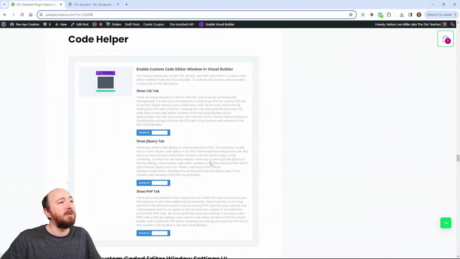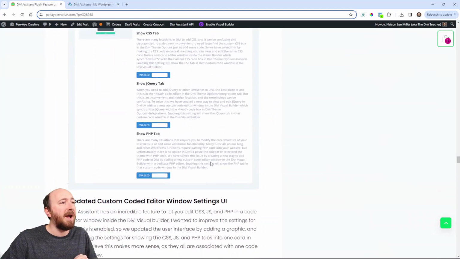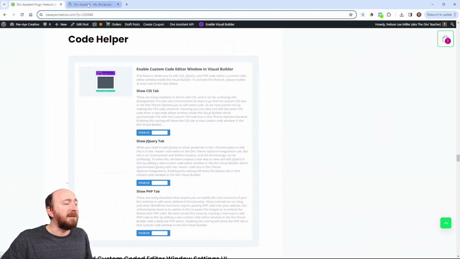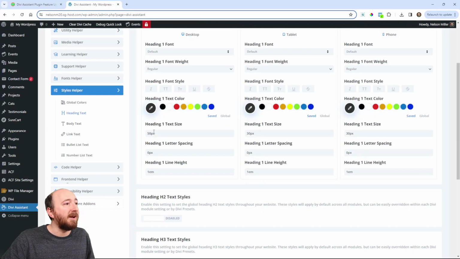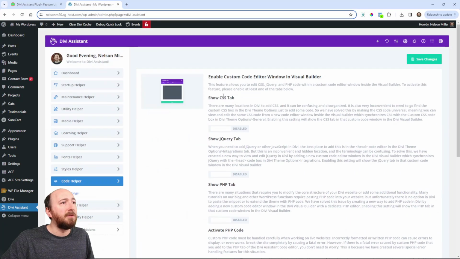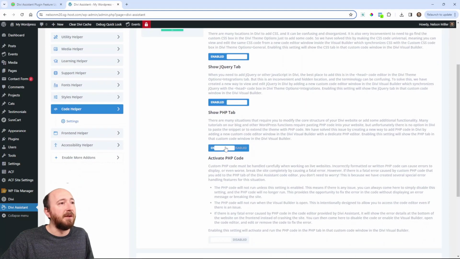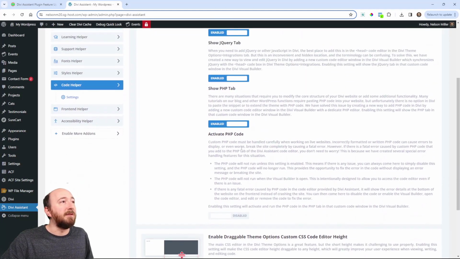The code helper, we updated this a couple versions back, but it's greatly improved now, where now you can enable or disable each individual tab in the code helper, right? So I can just say show CSS tab, show jQuery, show PHP in the visual builder.